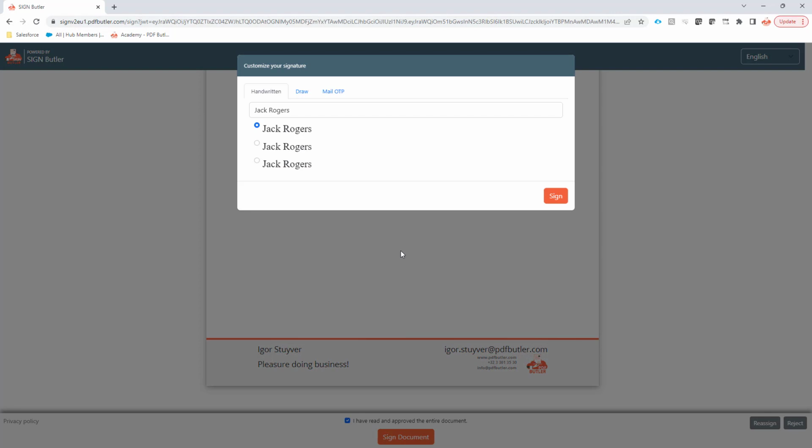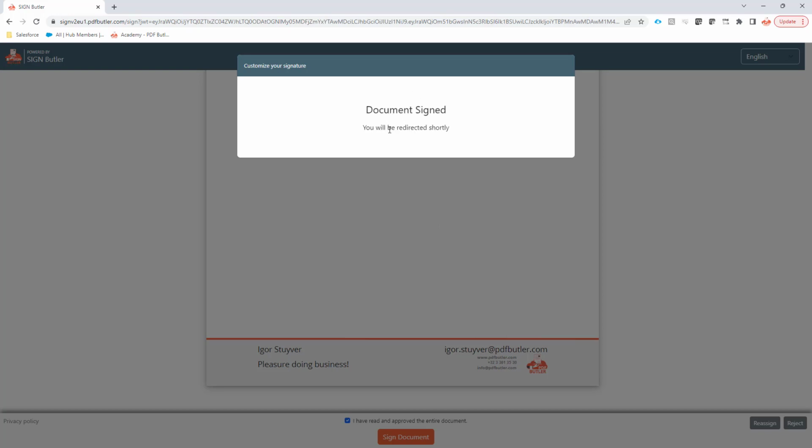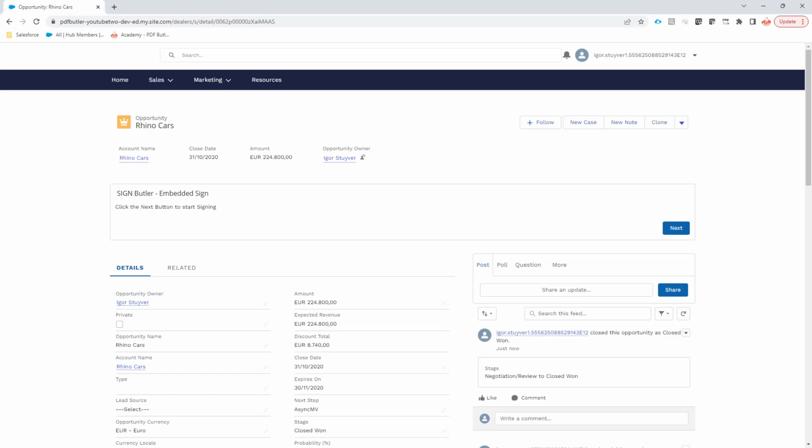When the signing is done, it will show a message that it will redirect you back. You will be redirected shortly. This message can be customized, obviously, but now, as you can see, we are redirected back to Salesforce.